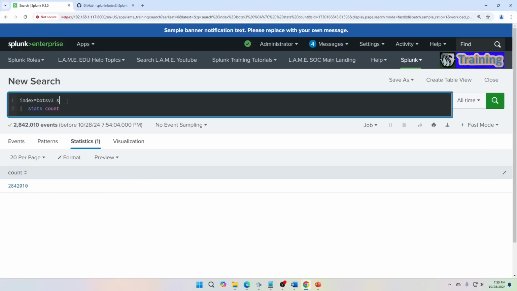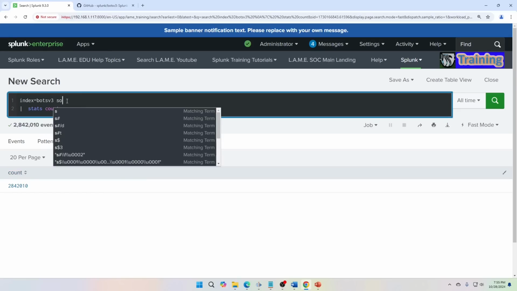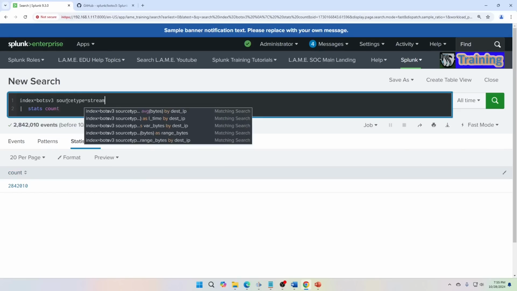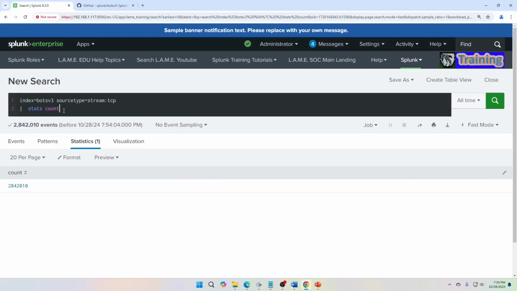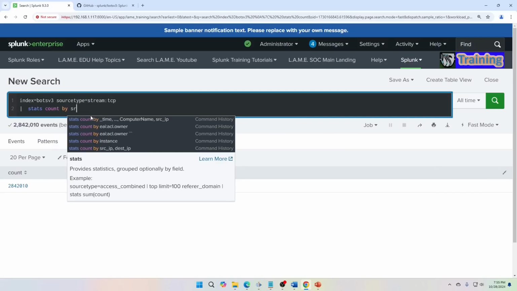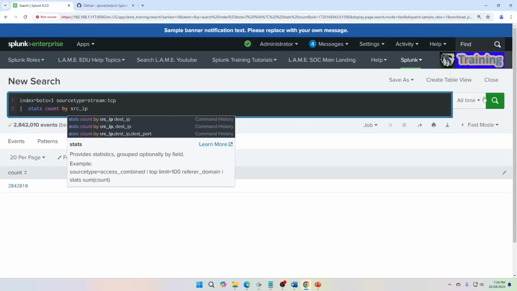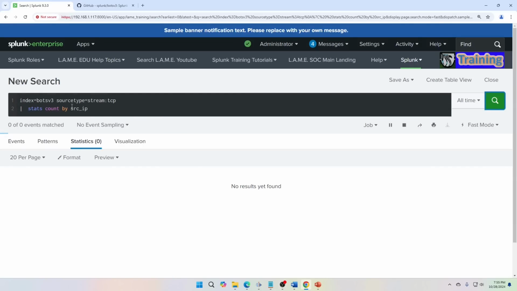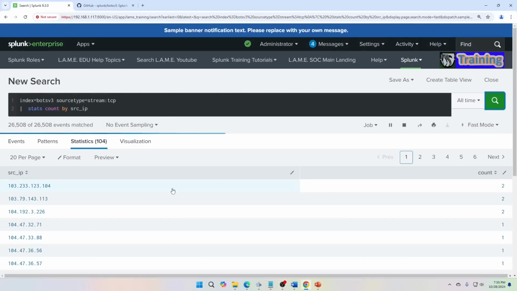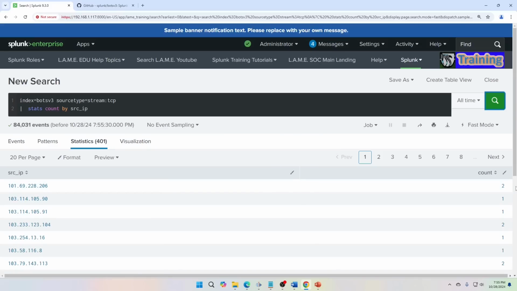We're going to focus on a source type, which is our stream:tcp. And that is just basically network traffic over the TCP protocol. And we're going to do stats count by source IP. This will give me all of the source IPs in this log set and the count of them. So we can see this IP was seen 2 times, 1 time, 1 time, 2 times. This one was seen a lot.